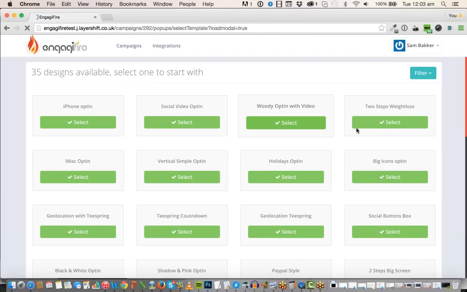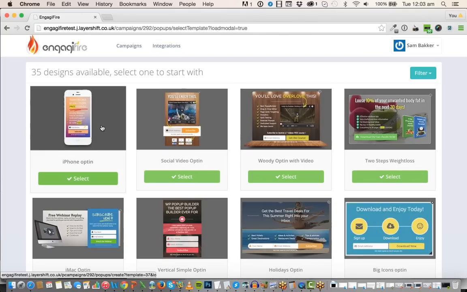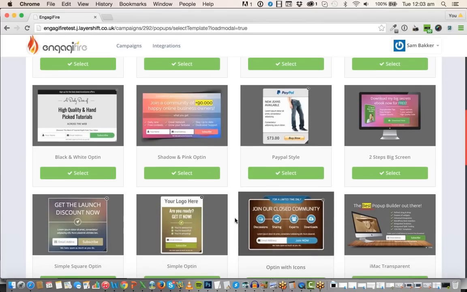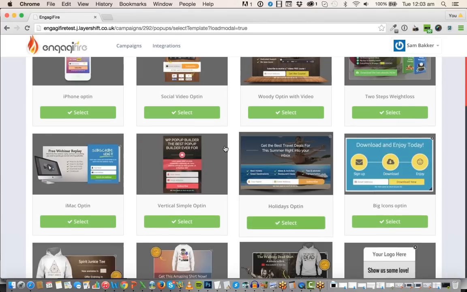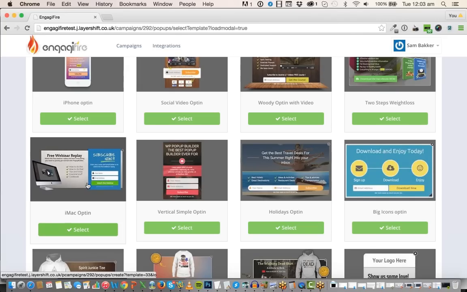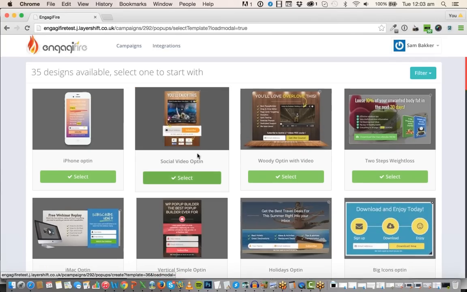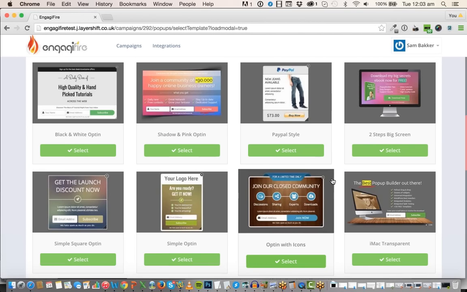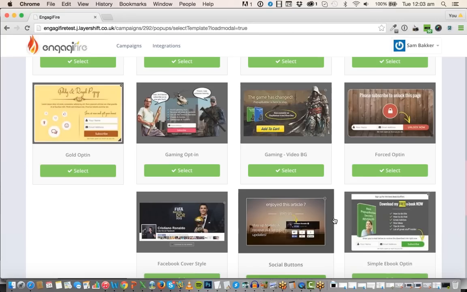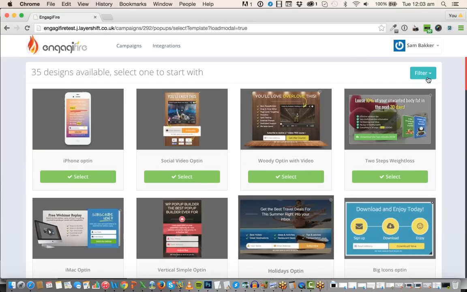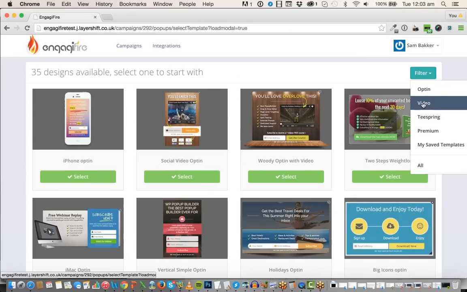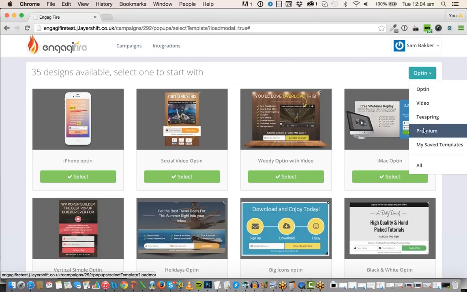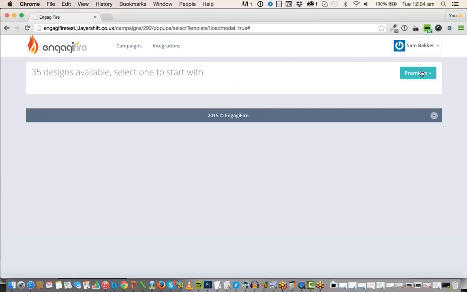To start off a campaign, you say create a new campaign. Then it comes up with a number of different templates that you can use in your campaign. So whether you're doing a Tspring campaign, which I know many of you will be, whether you're doing webinars, whether you've got an opt-in campaign, a mobile campaign, or just a basic opt-in campaign, this gives you a number of different templates you can use. If you want to categorize those, you can use the filter up here. And you can choose whether you want an opt-in, video, or premium template or premium campaign as well.